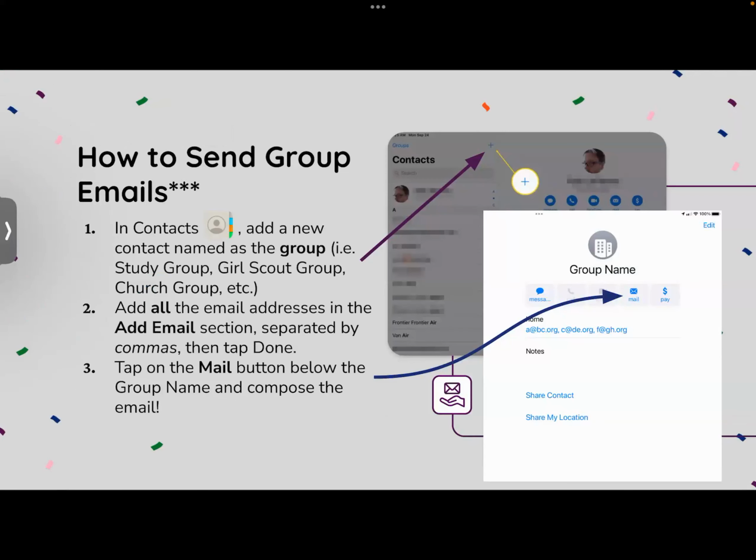You can actually send group emails if you want. For example, you know, we have study groups, Girl Scout groups, church groups. If you consistently email a group of people that you have to individually type the emails in that email screen, this is a way to send a group email. In your contacts app, you add a new contact named as the group, right? So again, study group, Girl Scout group, or church group. You add all of the email addresses in the add email section separated by commas, and then you tap done. Once you tap done, basically all the hard work is done.